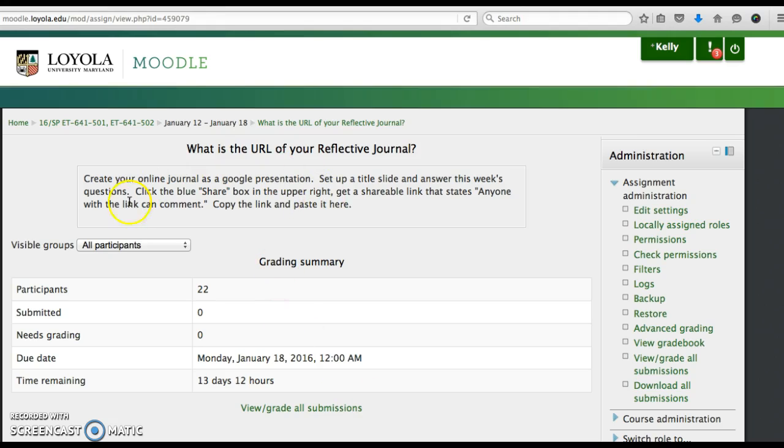And right here again, I give you those directions. Set up the title slide, answer the week's questions, click the blue share box, get the shareable link so anyone can comment. You're going to copy that link, and then just Command V would paste it here, and you would have a little bit of a different screen at this point because you'll be able to just paste and submit the link to your reflective journal right here.